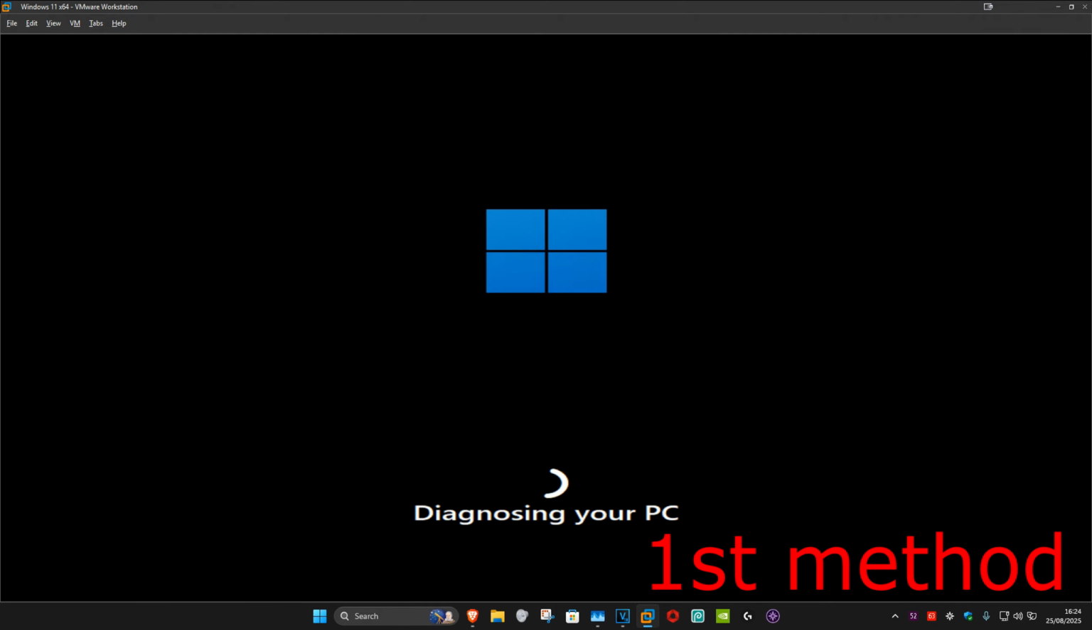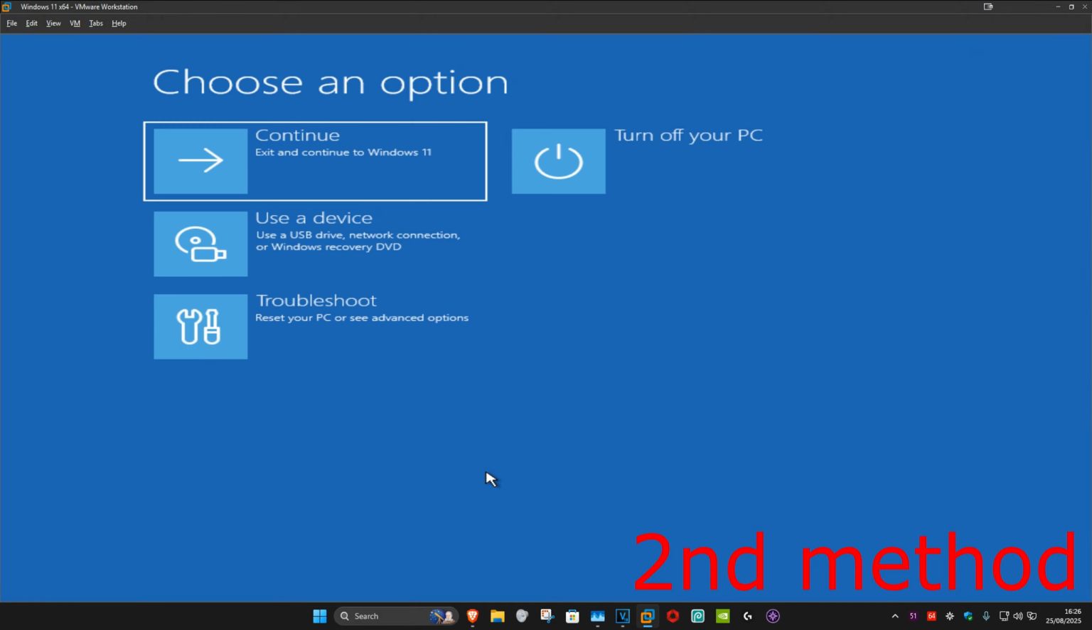It's now going to start diagnosing your PC. Wait for this to load. It's now going to start attempting repairs, which should now boot you into Windows. See if that fixes your problem. If that's still not working, then you want to come back into this screen, like I showed you how to do at the start of the video.